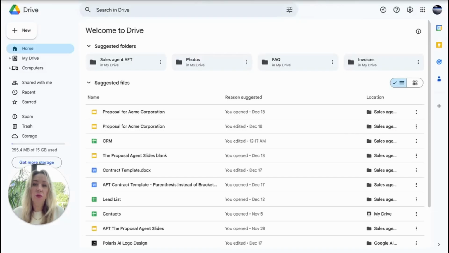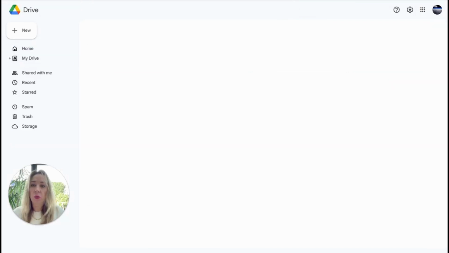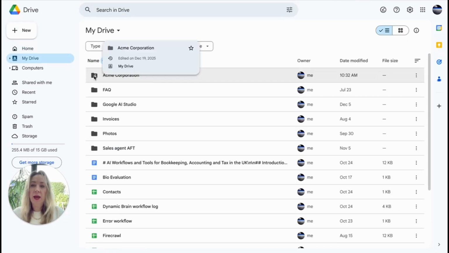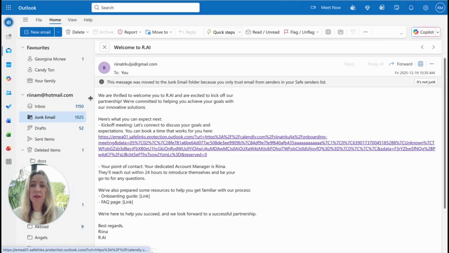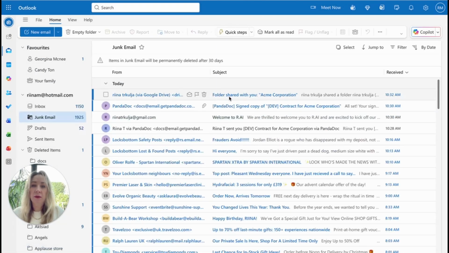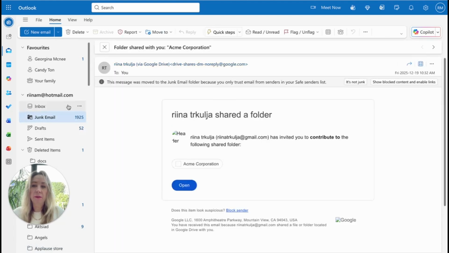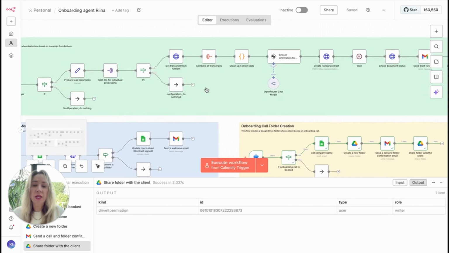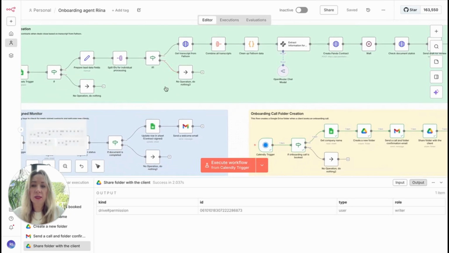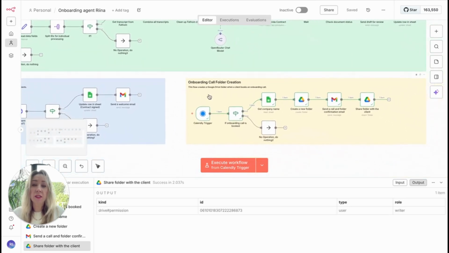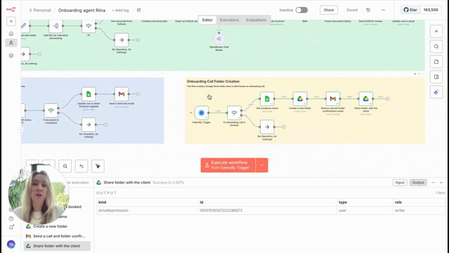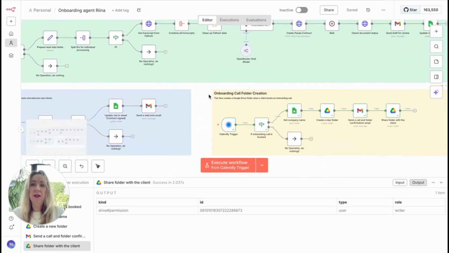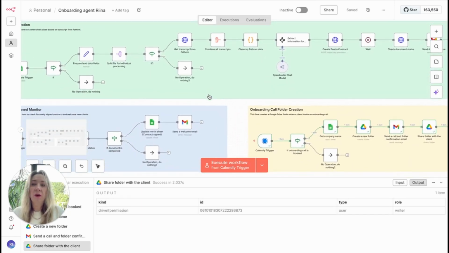So let's hop into Google Drive here. So the folder for Harvey has been created, and as we can see, it has been shared with him, and he will get another email, folder shared with you, and welcome him. So that is the workflow, guys. It has created a contract, it has monitored when the client signs, and once the client signs, it has scheduled a call and created a folder for your client.